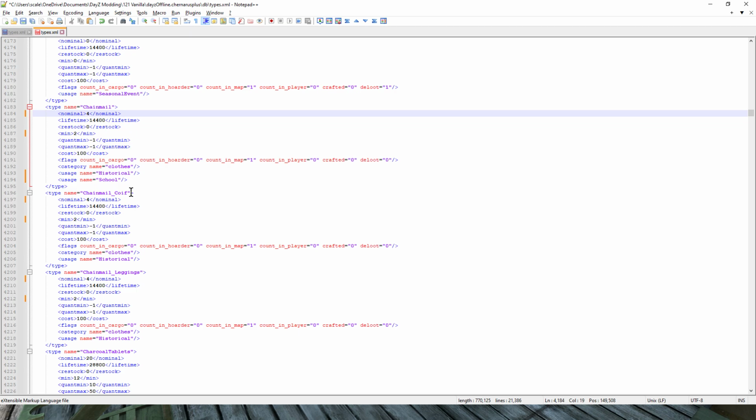And also remember, this is DayZ. It is meant to be difficult to find stuff. You want to give people that challenge of having to find something, or put them in a situation where they have to interact with other players and trade for things as well. So there we have the chain mail.